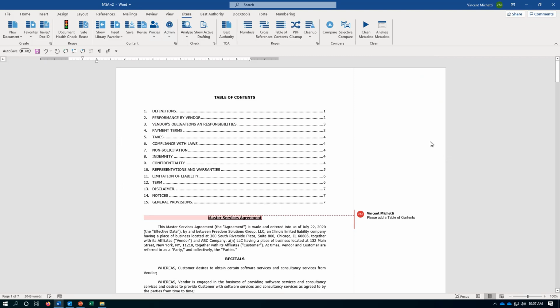Now, before we move on to document comparison and document cleaning, I do want to take a step back and talk about the different proofing processes that might exist for transactional documents or litigation documents.